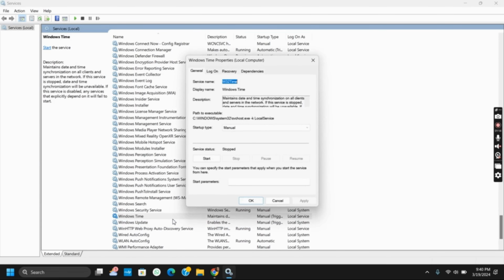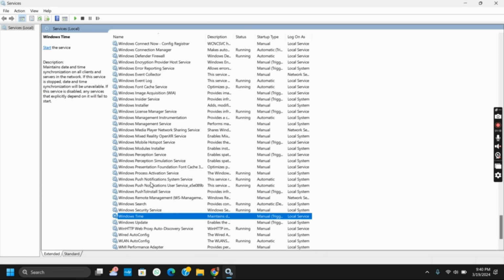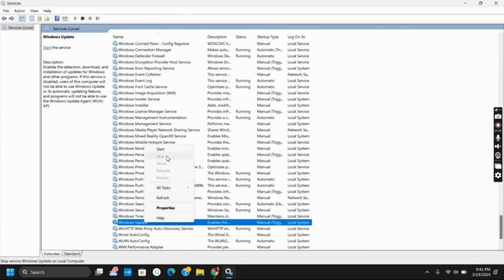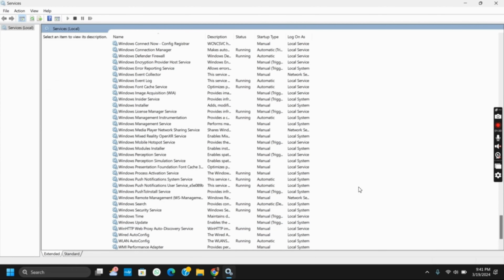How can it be done? For that, you just have to right click on the Windows Update again and there you have the option of stop or end. So make sure that you click on the stop button. It will take just a few seconds to turn this off. After that, you can close the services tab and then restart your computer.